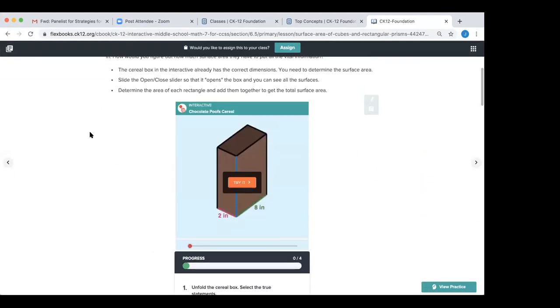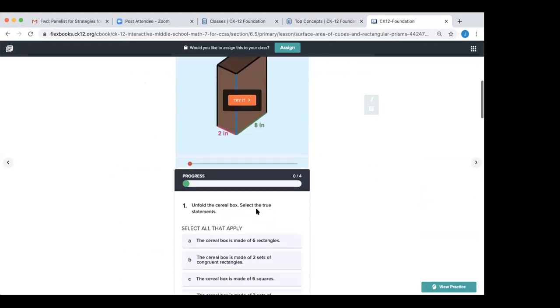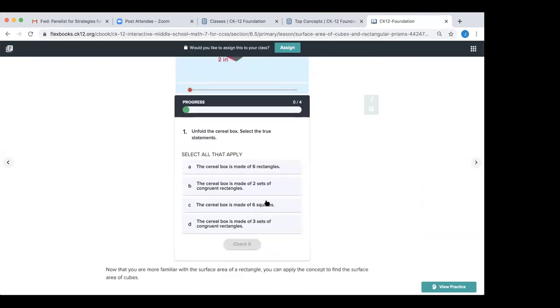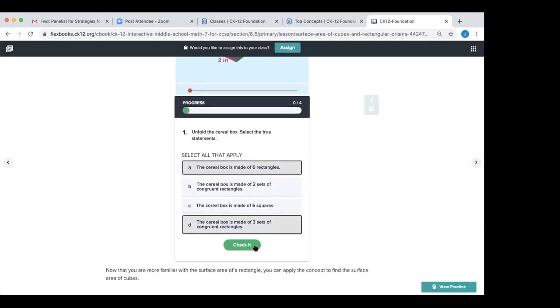So the question was, can you show us inline questions? The interactives team has put a really great interactive here, and here are the inline questions that appear right away in a lesson. So: unfold the cereal box and select all the true statements. The cereal box is made of 6 rectangles, that's true. The cereal box is made of 2 sets of congruent rectangles. Without seeing this here, I'm going to say this one's not true. It's made of 3 sets of congruent rectangles. I think that's the answer.